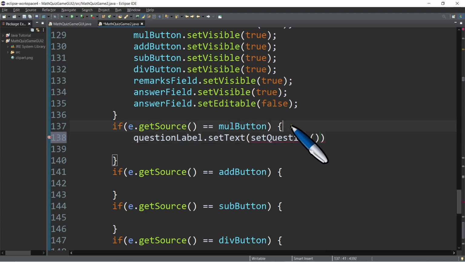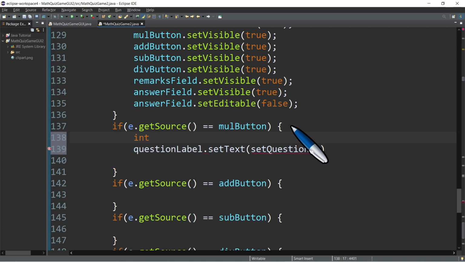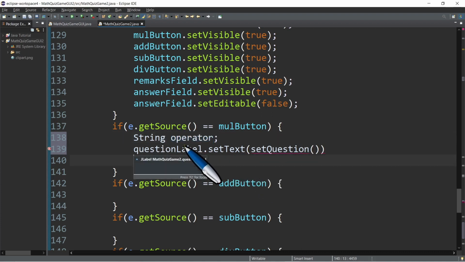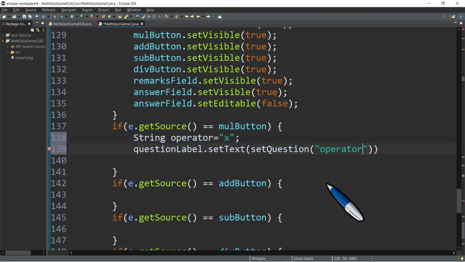If we're going to declare another variable here, for example a string, let's say I declare a local operator, and then I will assign, for example, X. If we're going to pass the operator, meaning once you click the multiply button, we will pass the X to the set question.